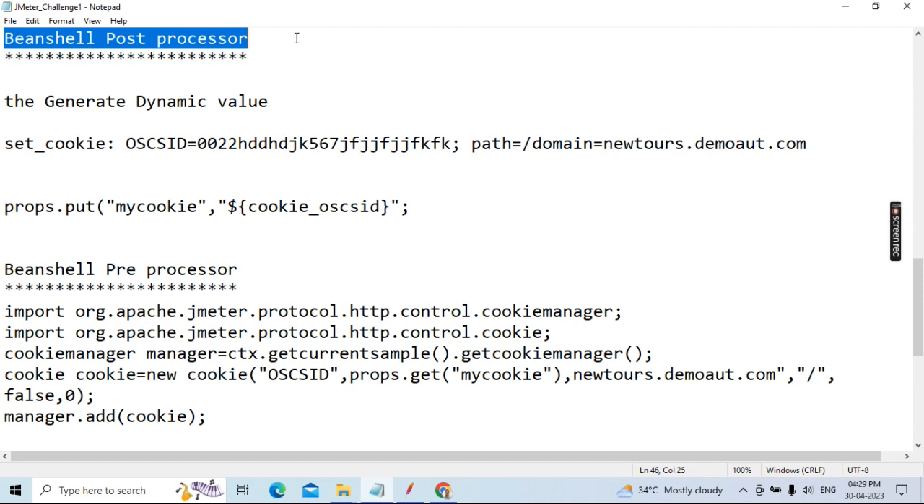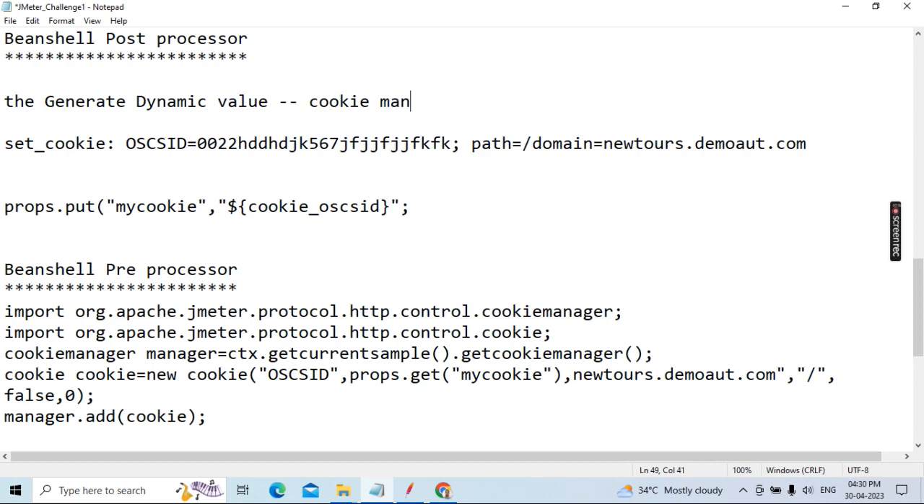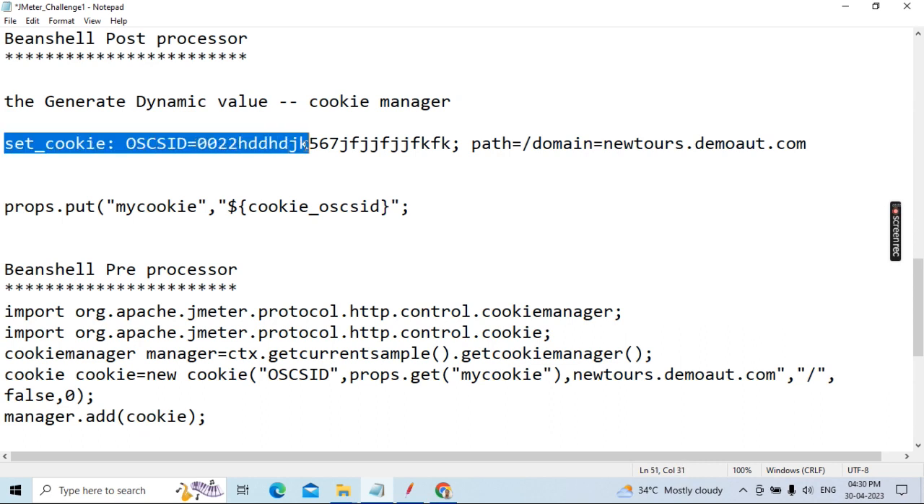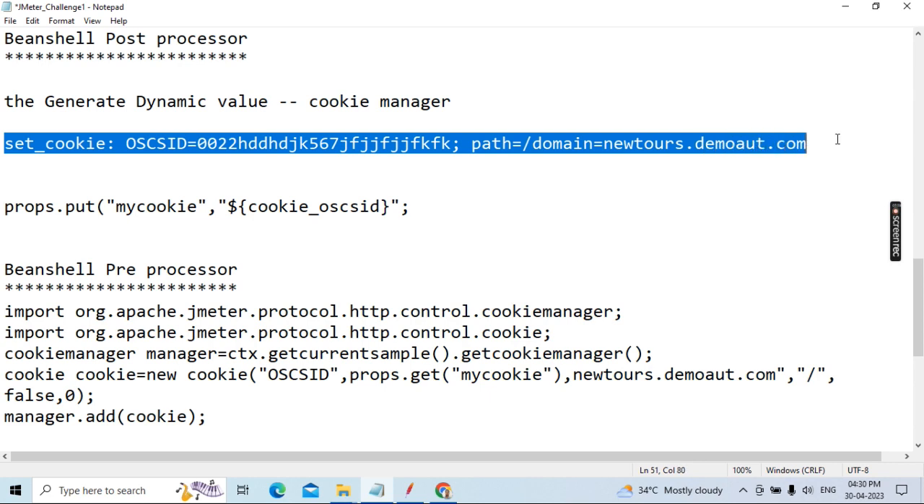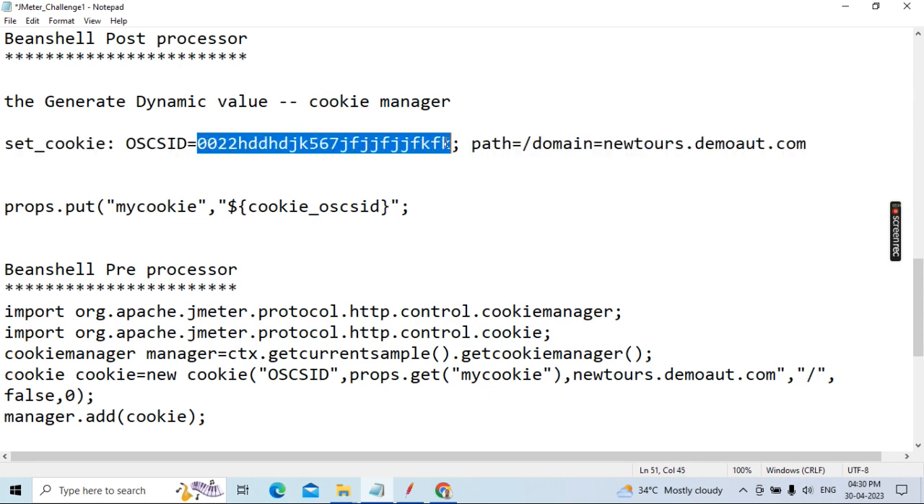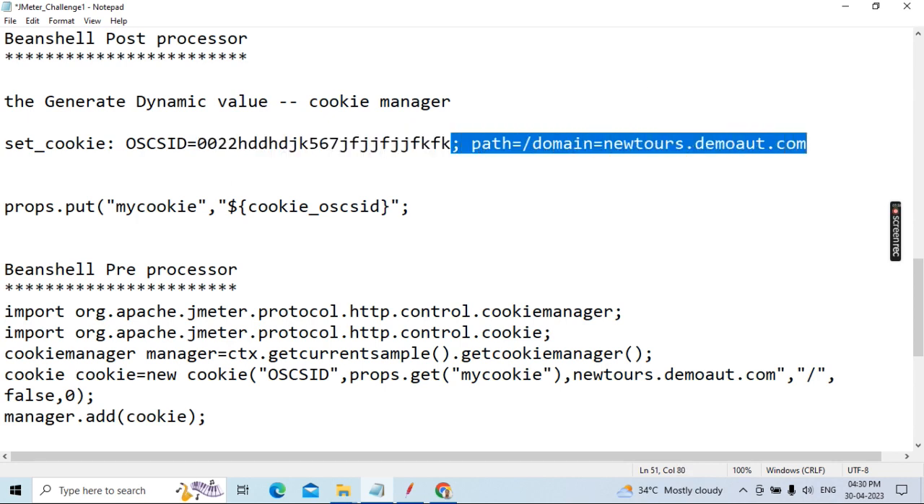Currently the cookie generated dynamic value, you can see it in the cookie manager. For example, you can add the cookie manager generated dynamic value. You can see Set-Cookie colon OSCS ID equal to, this is the entire dynamic value, the full dynamic value. This is the remaining path for identifying uniqueness. You can take this one.